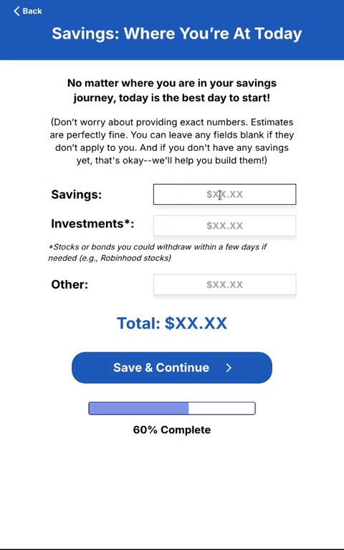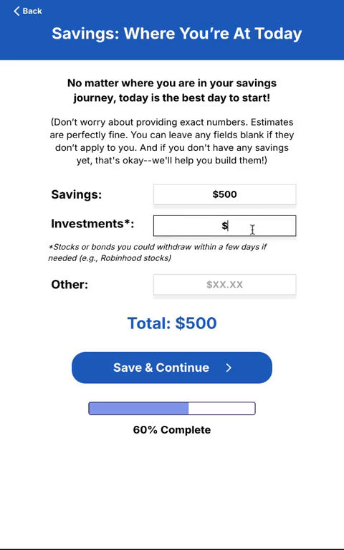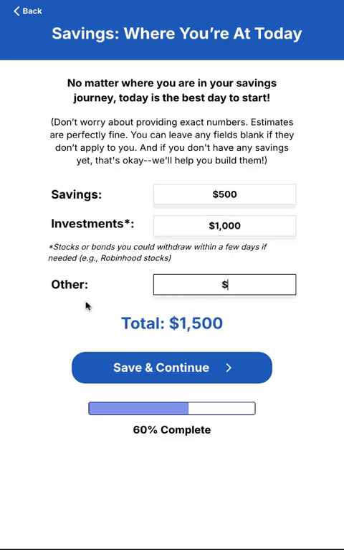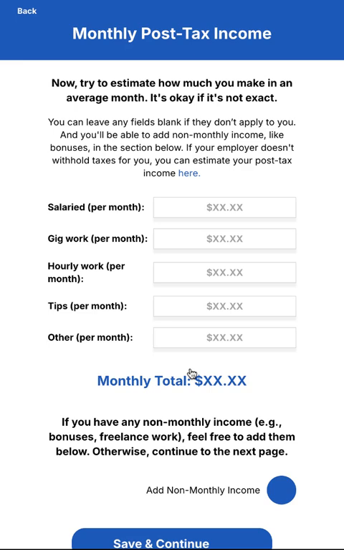So for savings, especially something you might have in a savings account, let's say $500. And then for investments, we want you to think about non-retirement savings. These are probably things you have in the stock market, maybe through an app like Robinhood, just any investments that you can easily access relatively quickly and easily in the case of an emergency. So I'm just going to ballpark a number there. And finally, we have this other category. We know that there might be types of investments and savings that we don't cover in these two categories. So use this as a catch-all bucket.